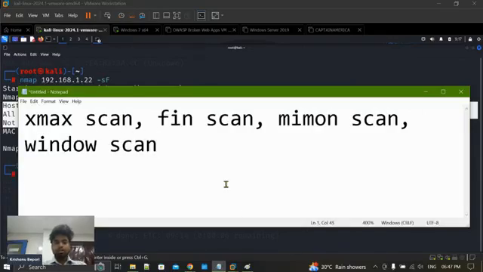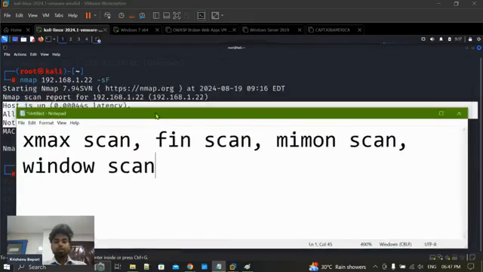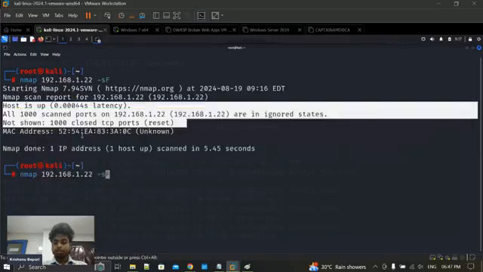Okay, so there are different types of scans present, and by using the scan, we try to figure out whether any type of firewall is present or not. If results are not showing over here, at that time you need to understand there is no firewall. If the result shows something, that means a firewall is present.